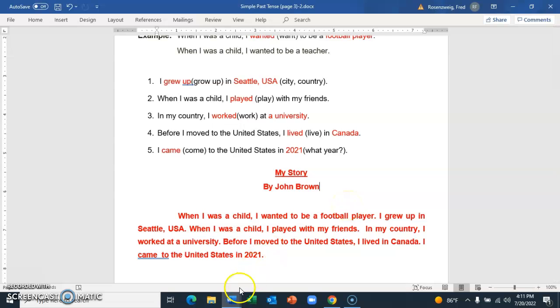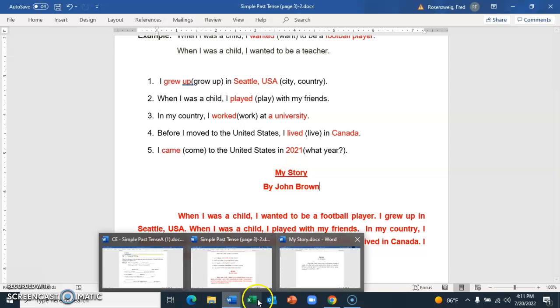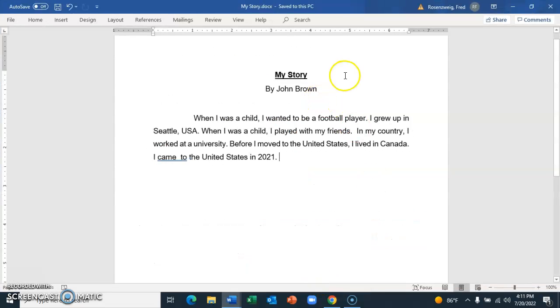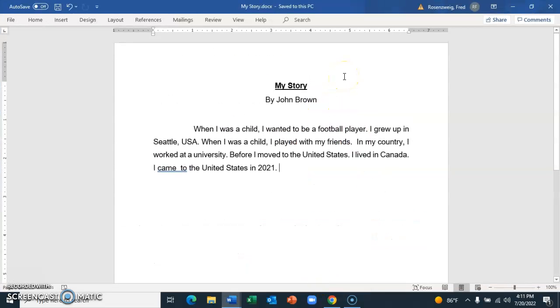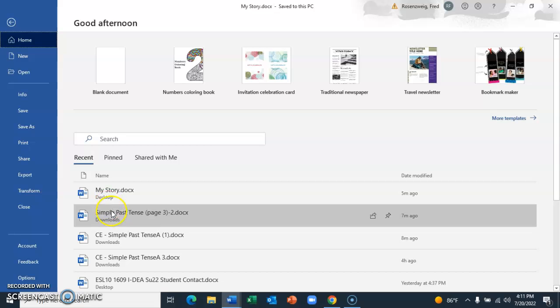Okay. There's 2 ways that you can do this. You can write this as a Word document and do it in Microsoft Word and make it a file called My Story.